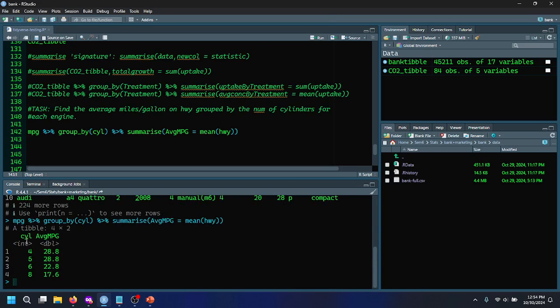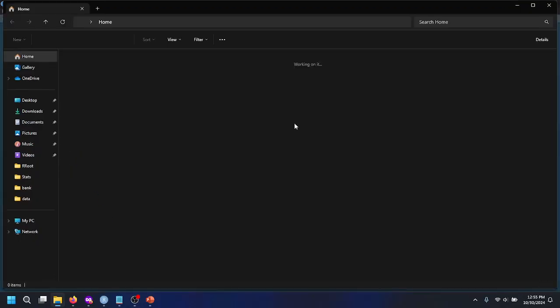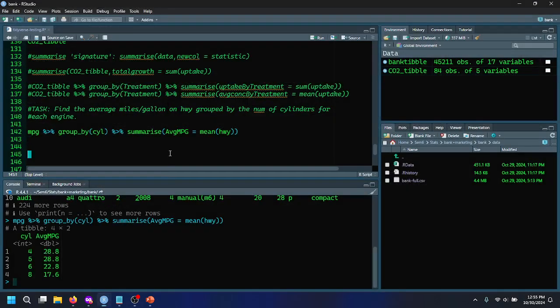And there we go. For different cylinders, so 4, 5, 6, and 8 cylinder cars, we have our different miles per gallon efficiencies on the highway. And it makes sense that as the cylinders go up, which is generally coincident with larger engines, our fuel efficiency goes down. And the opposite way around, it makes sense that smaller cylinder cars have a better fuel efficiency. And so that's how we would use grouping. So that's grouping. Feel free to play around with that.